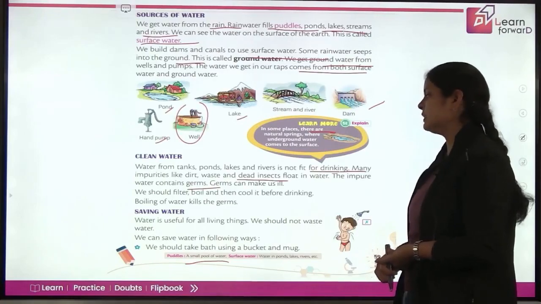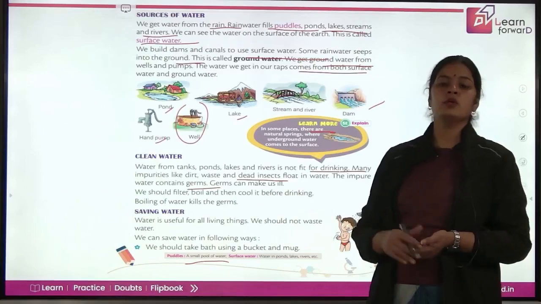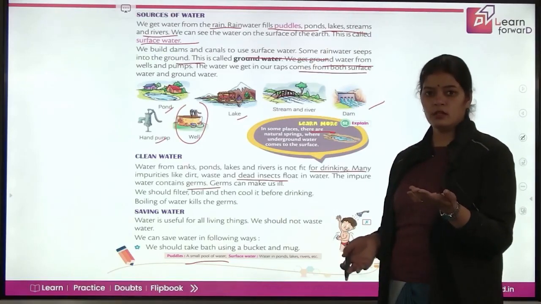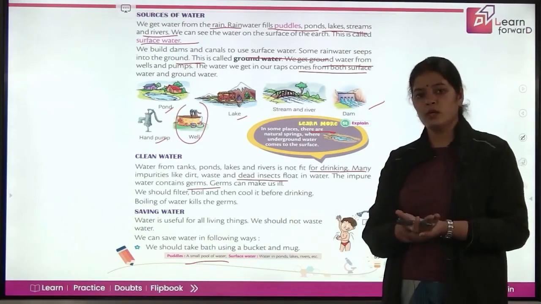Now we should filter, boil and then cool it before drinking. So first, use a sieve or a filter cloth, just filter the water. Some impurities will remain on the cloth.